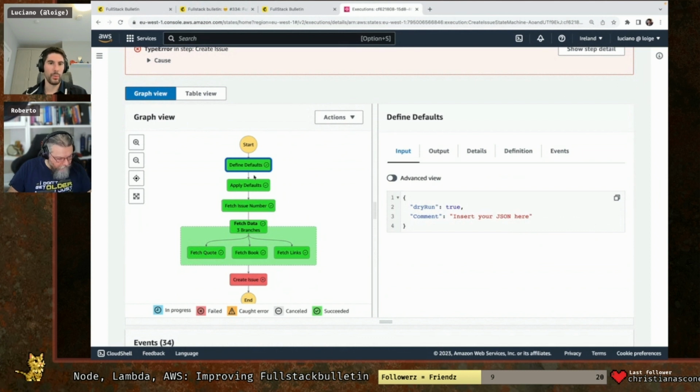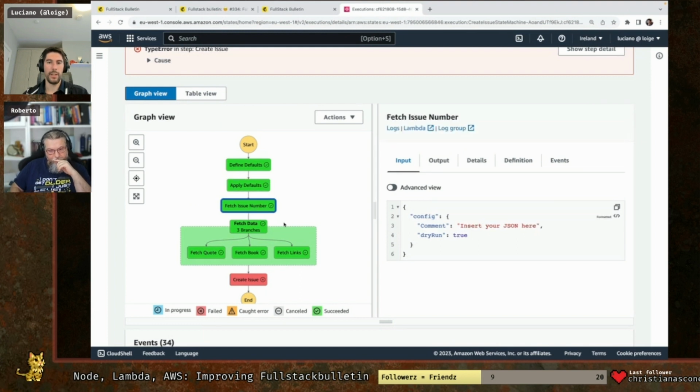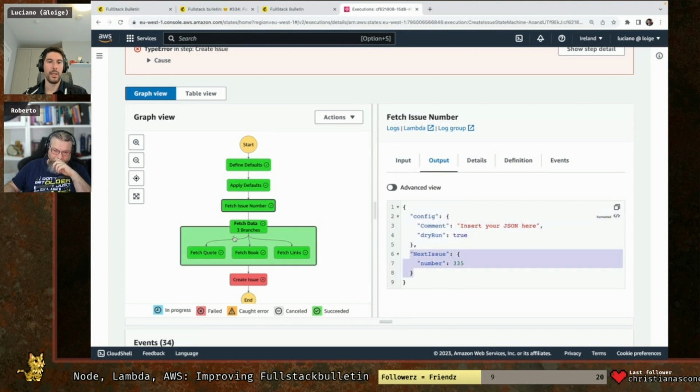So what we are doing, we start with just this kind of structure where we can have a dry run true or false, plus we can inject any JSON. Really, this is just the standard event, and we just added a new property. Then we apply the defaults, so basically this is just a way to make sure that we always have dry run. And then we do fetch issue number. This one will fetch the issue number by scraping that Show page. The output of this will become next issue, so it's enhancing the state with this was the starting point, this is the new data.